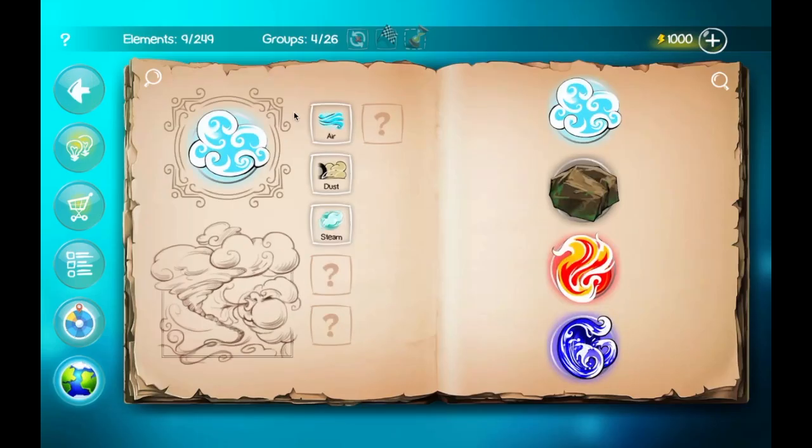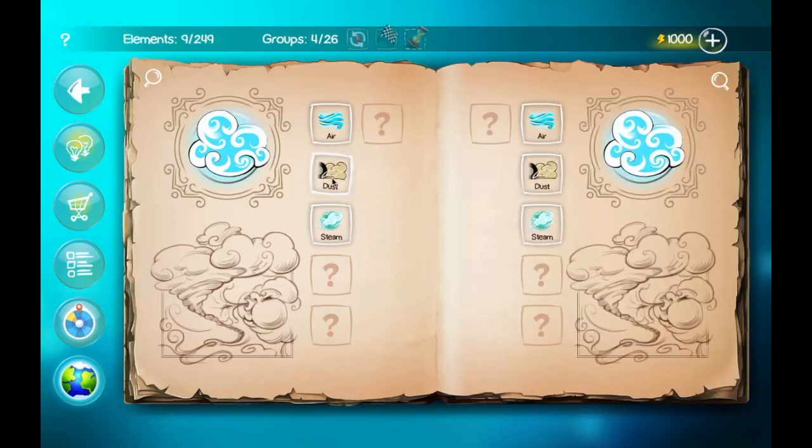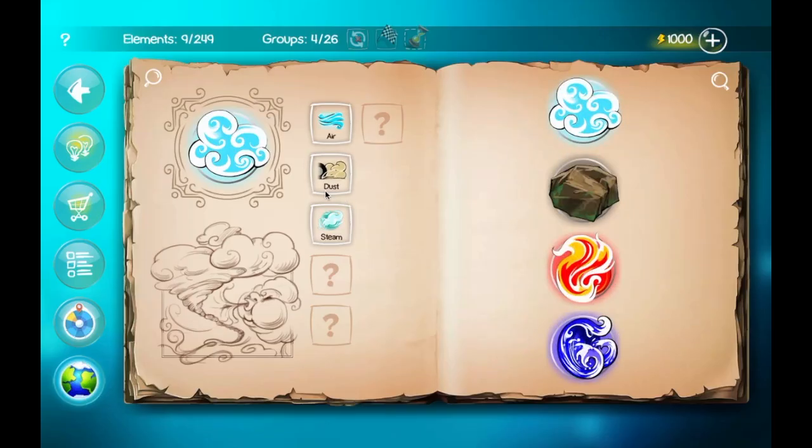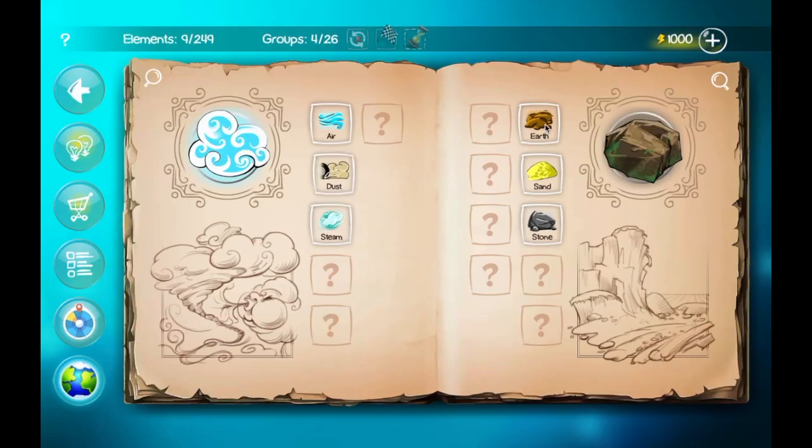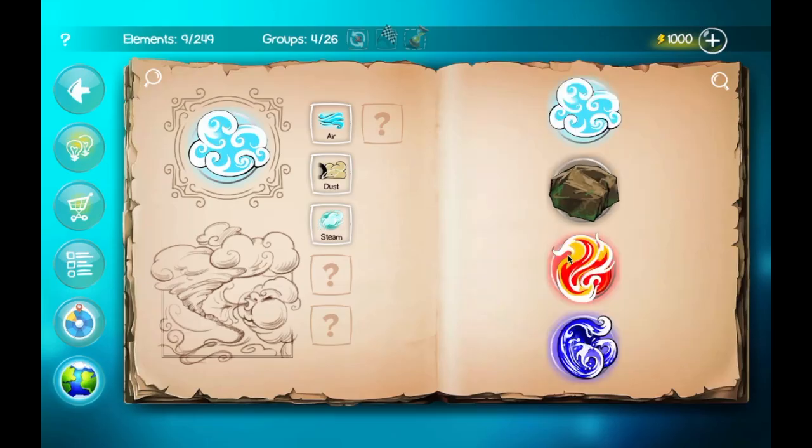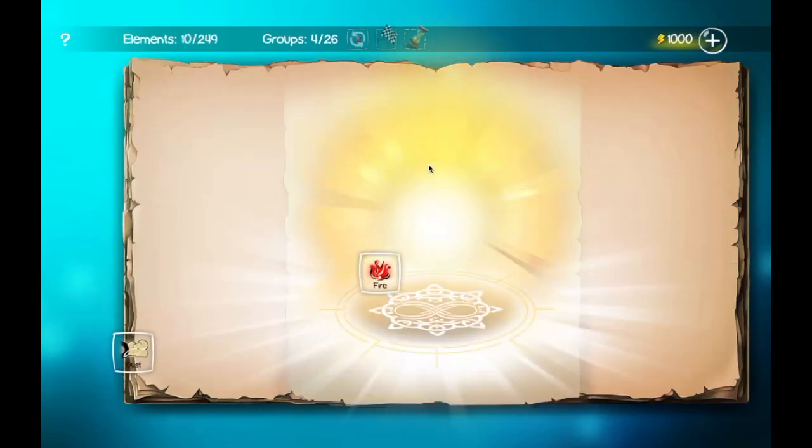Right, well that's as far as I can go with this. I wonder if I go dust and air. Dust and steam. What about dust and earth? Dust and sand. Dust and fire. Oh, wondrous day. Gives you ash.